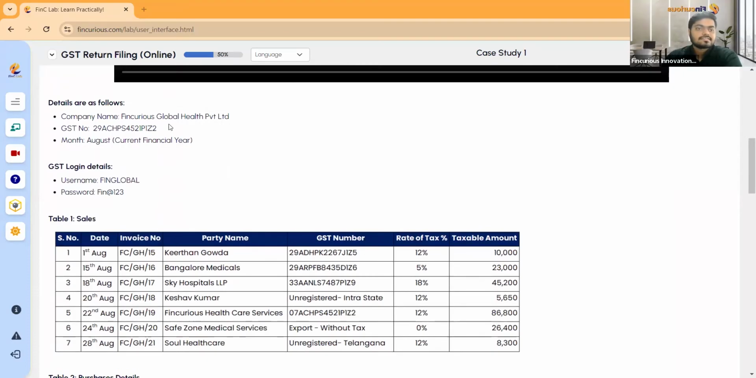So the details given in the question are as follows. Company name, Fincurious Global Health Private Limited, GST number and month. You can see here the GST number starts with the state code 29, which means this company is situated in the state of Karnataka. So that we need to identify. And they have given the GST login details, username and password. Using these login details, we will log into the website and file the GSTR 1.